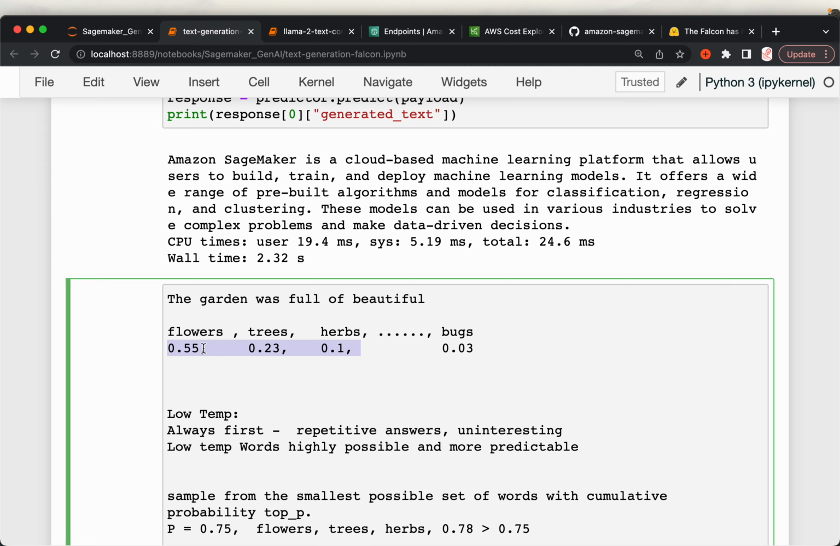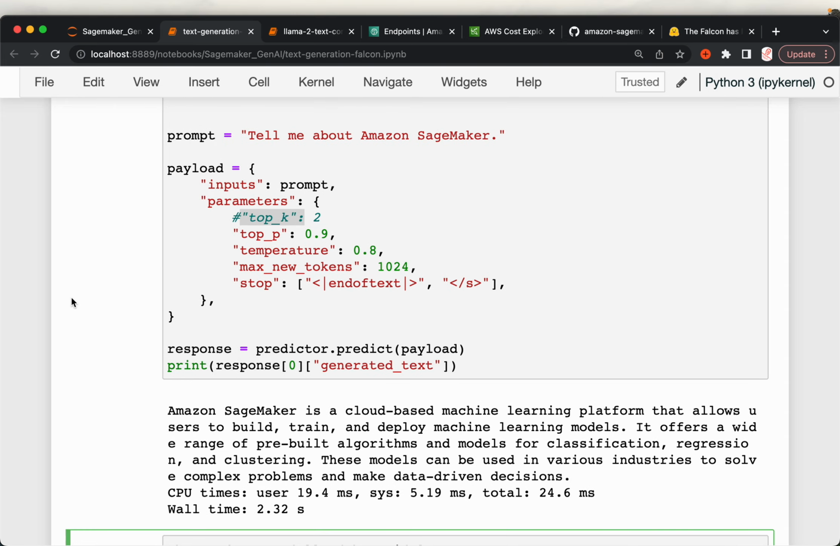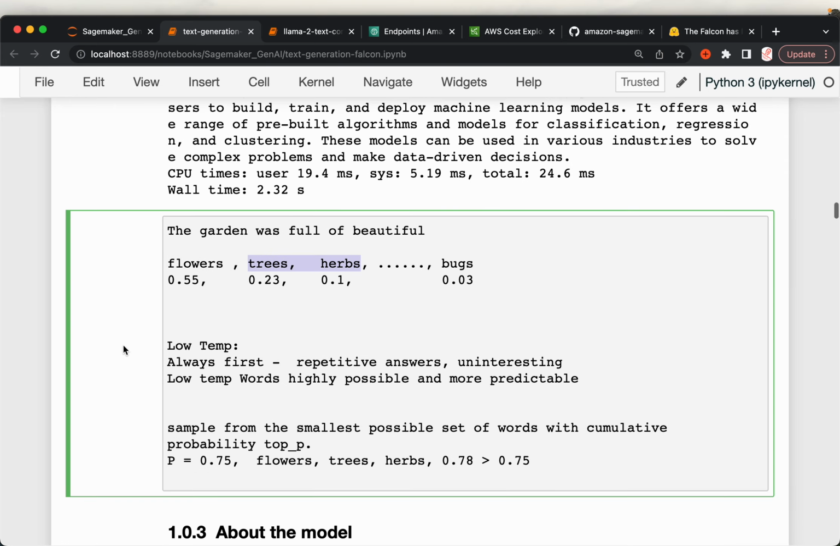Let's say flowers has 0.95 and trees has only 0.4 and this one has 0.01. So in such a case, depending on how skewed the probability distribution is, sometimes we might get flowers, or maybe for a different application, we might get the answer from the second or third token as well, right? So it's a bit uncertain choosing the k value, especially when the probability distribution is skewed.